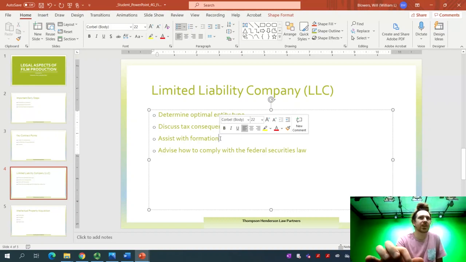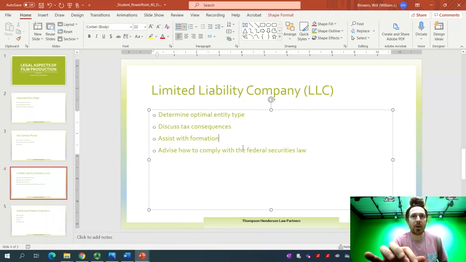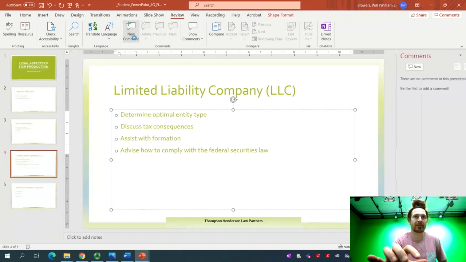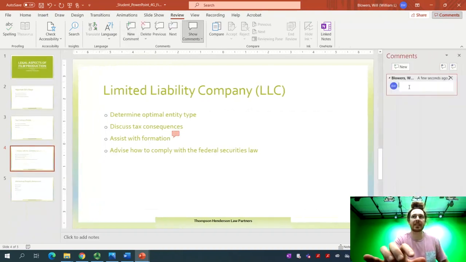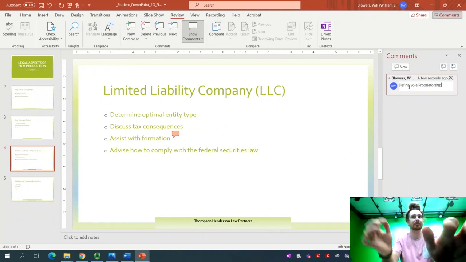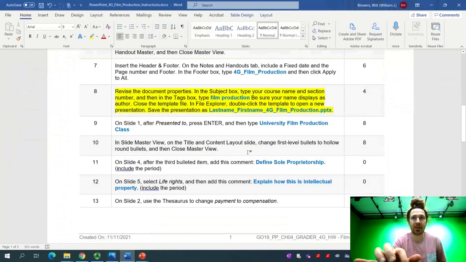And we need to go to, bear with me just a quick second, we need to go to our review tab. From the review tab, we're going to go to comments, and we're going to add a new comment. And in this comment right over here, we're going to add define sole proprietorship. All right, there's our comment right there. Let's go back to the notes.